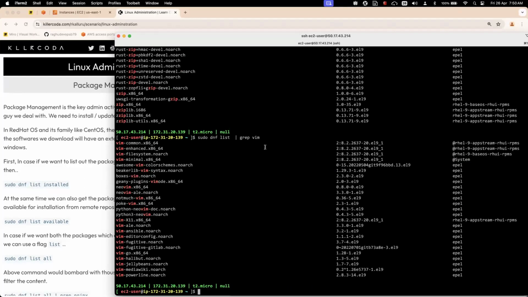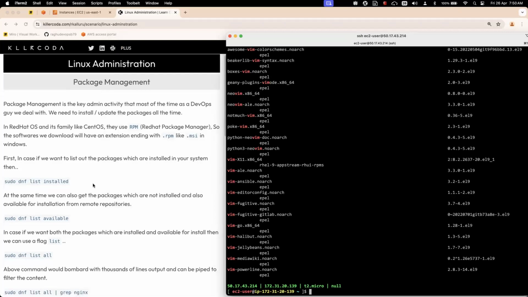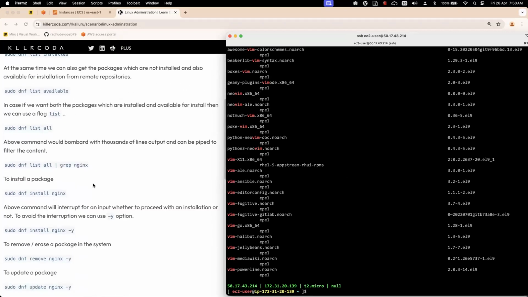If you just go and give dnf list and grep for the package, where it is showing you the available ones plus installed ones, then how do you categorize? This is basically the method. So that is how it is going to be.